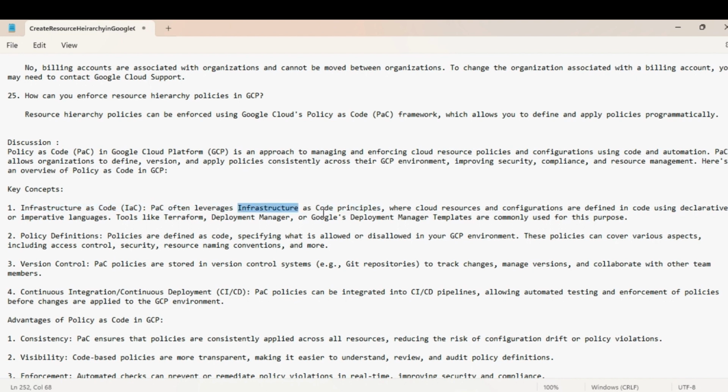Infrastructure as code means you can define infrastructure through code, where cloud resources and configuration are defined in code using declarative or imperative languages. Tools like Terraform or Google's Deployment Manager templates are commonly used for this purpose. So PSC leverages IaC, right? Infrastructure as code. You can change and modify infrastructure using code. And what are the tools used for that? Terraform, Deployment Manager, Google Deployment Manager templates.